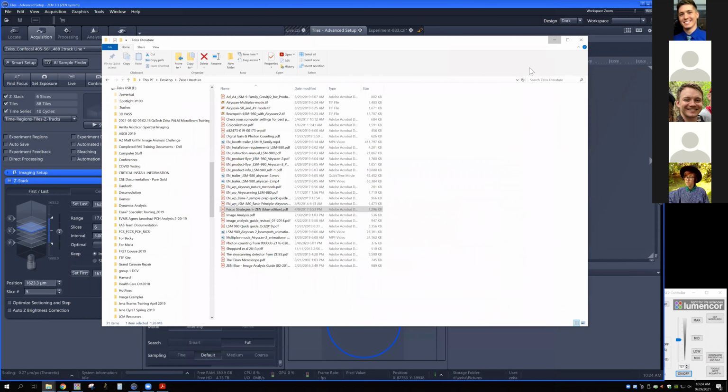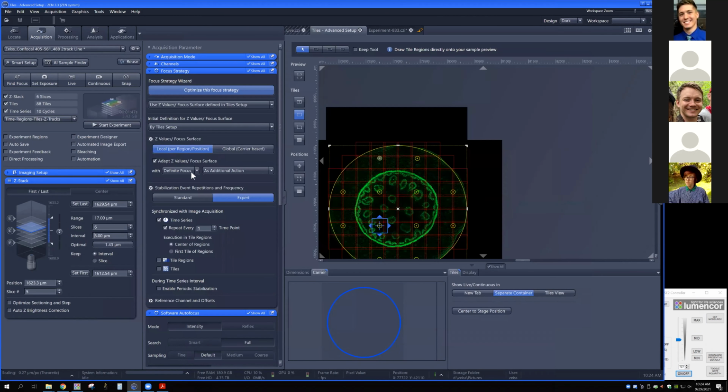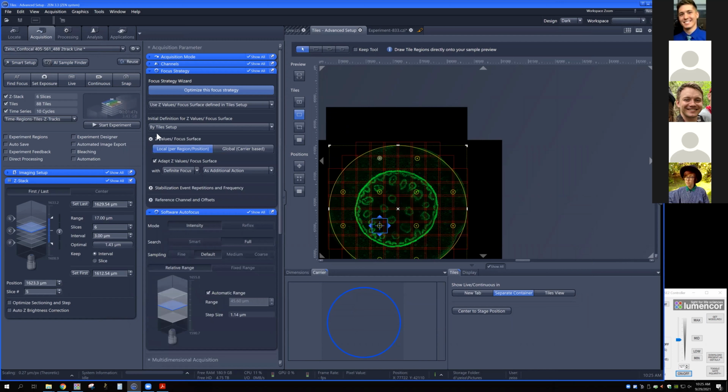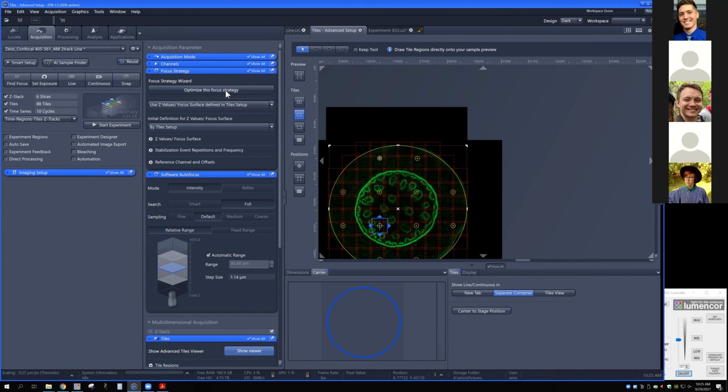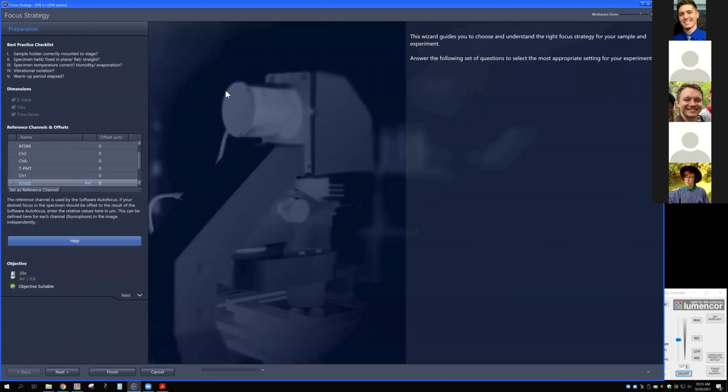That decision tree at the very end of this is effectively what this optimized focus strategy is designed to do. So to go through this quickly before we wrap up this section of the training, you can see that what this is going to do is open a wizard that will guide me through setting up this entire setup.